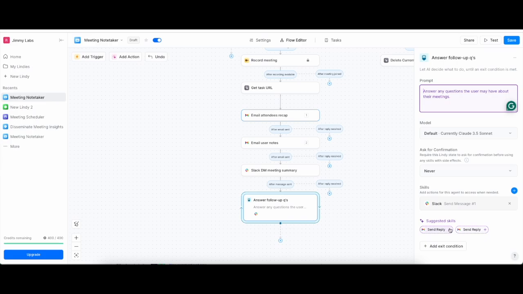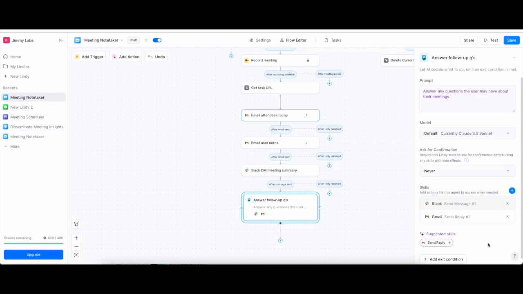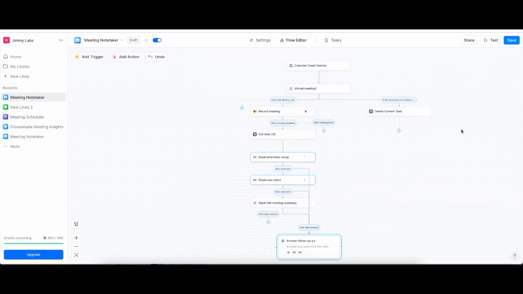It is already recommending two send reply skills. Let's add them to the agent, and then quickly connect the reply nodes from the two Gmail tasks. The Slack reply is already taken care of as it is directly connected.